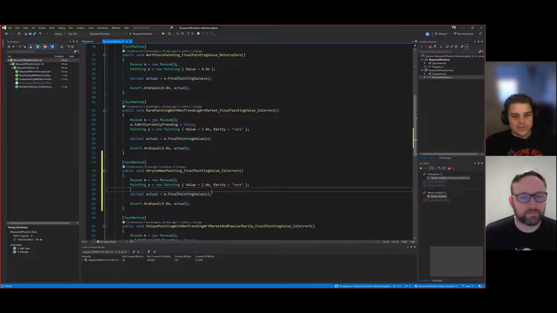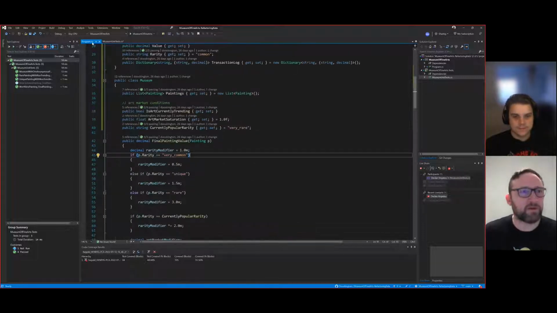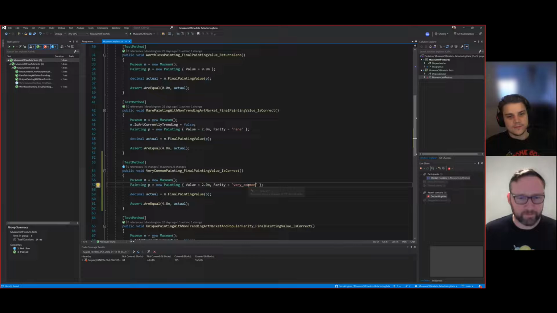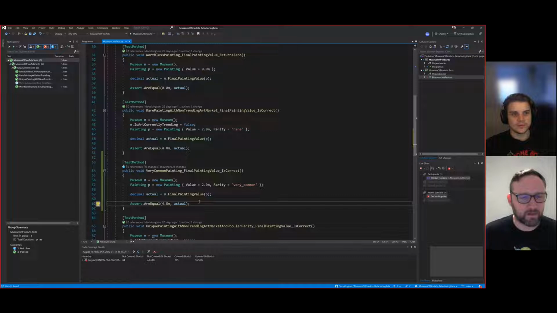Good. So we have a very common painting, and we're just checking the final painting value with the default museum. And we're going to change line 57 again to have a rarity of very common, and that's lowercase very underscore common, if I remember. Yep. All right. And what do we think about the value? Does it matter to change that for test coverage? I don't think it will matter. I think we would approach it the same way we approach the legacy code generally, right? The legacy code is always right, even if it's wrong. So whatever it currently returns is what we should check, to make sure that it continues to return that as we change it.